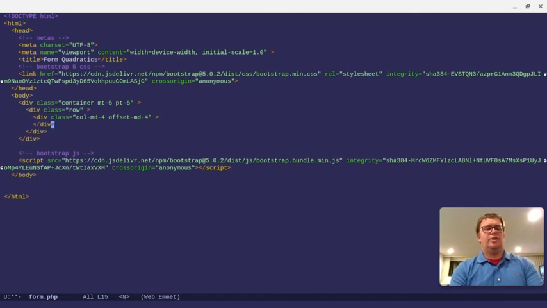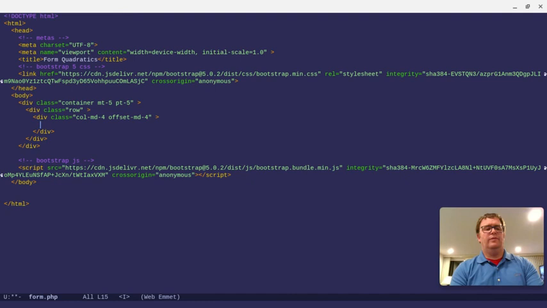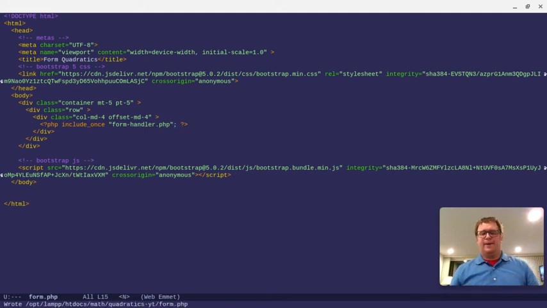Okay, so now JJ, shift A, move up, and we're going to create our PHP tags. And okay, so we have the opening and closing PHP tag, and I'm going to say include once, and we're going to have to include the form handler.php, and that's all we have to do for this file. So JJ colon W to write the file. All right, this is going nicely now.